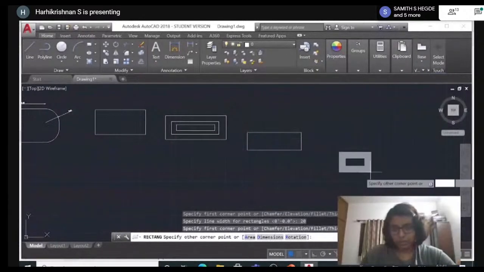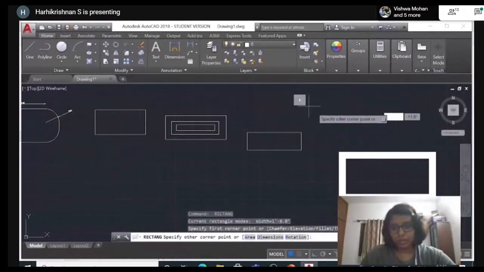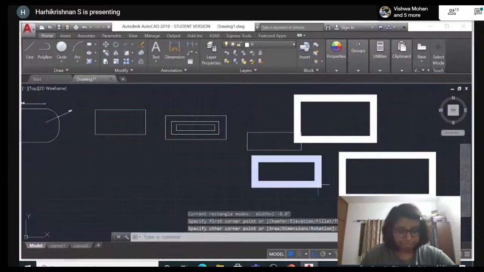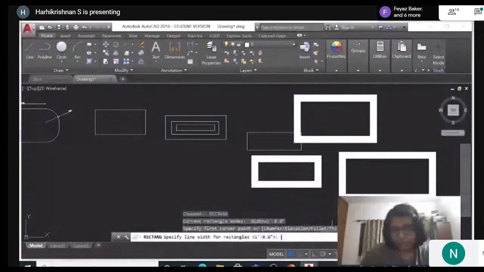So I draw my rectangle. So the width will be thick. So all the rectangles that I draw will have the same thickness. So don't forget. Get back to the rectangle command, click on width, make it 0. So you get back the rectangle.